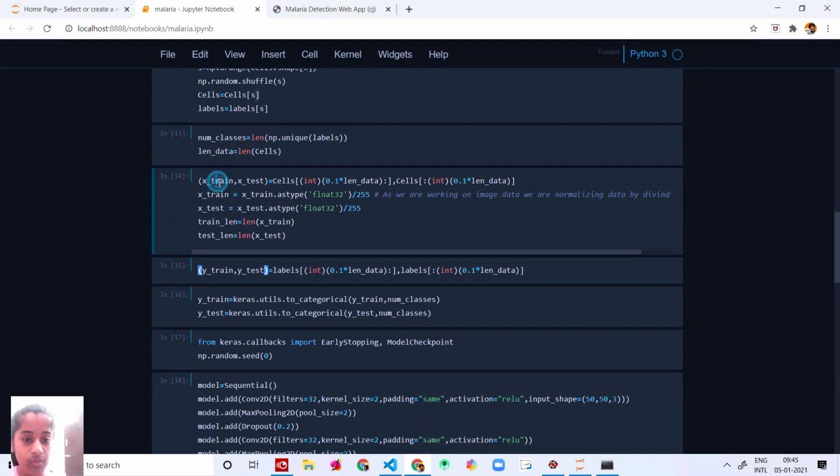And then I've told x_train, y_train, x_test, y_test. I've told x_train, x_test is equal to cells, int of 0.1 multiplied by the length of data. So I have multiplied both of these. This is just like a formula for training and testing. We're going to choose the length of the cells, so we have chosen it randomly. I've told int of 0.1 length data, comma, int of 0.1 length data.